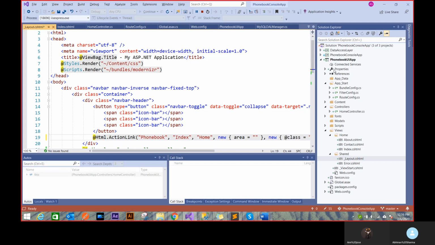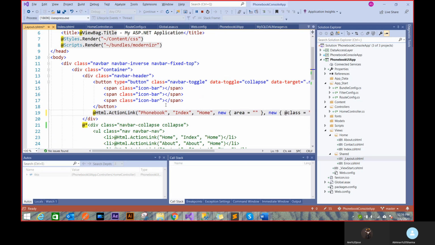And you can see your first HTML helper. There's something called HTML helpers. So it's called HTML.ActionLink. So name, which function to hit, which controller to go, no area, no class. You can leave that as of now. But you can understand that if I click this phone book, then it's going to hit the home controller index function.